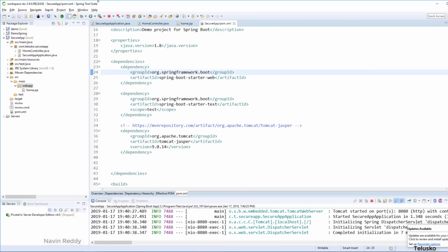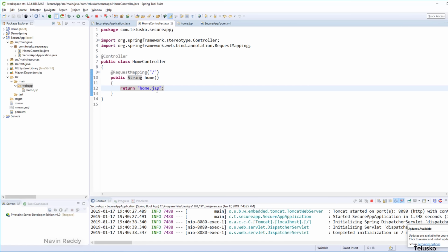If you want to do that, the first thing you have to do is in your controller, instead of calling home.jsp, you should be always calling login.jsp, where a user will enter username and password. That's one thing you have to do.